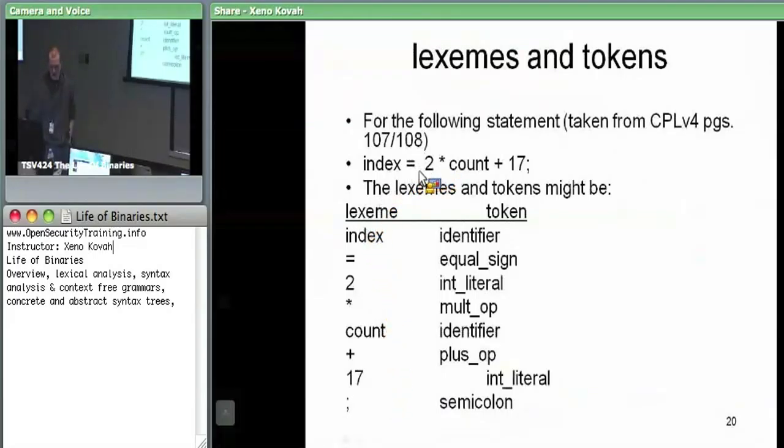But say you had a statement like index equals 2 times count plus 17. We have a string of characters, I, N, D, E, X. That's all the machine knows about, some sequence of characters, a sequence of bits. So first it interprets it as characters, and then you want it to read in these characters and break them up into groups, typically separated by white space. It reads the first character and goes until it finds white space, and that's a lexeme. Then it goes to the next one, up to white space, and that's a lexeme. Then for each of those lexemes, it groups them by some category of tokens.